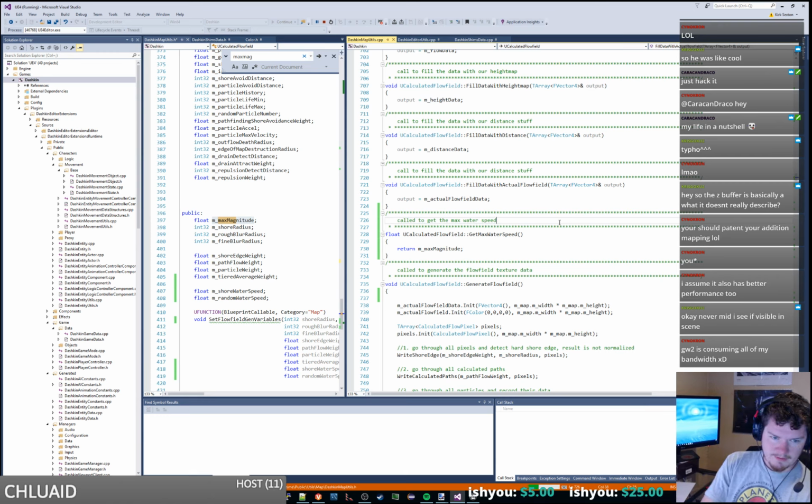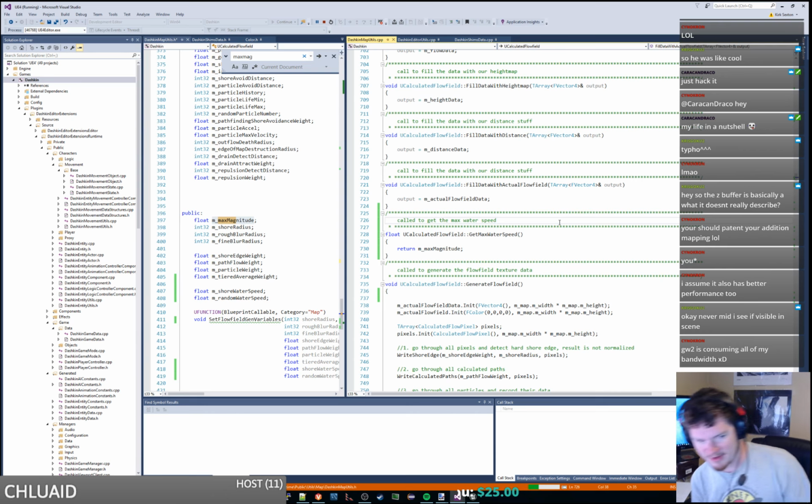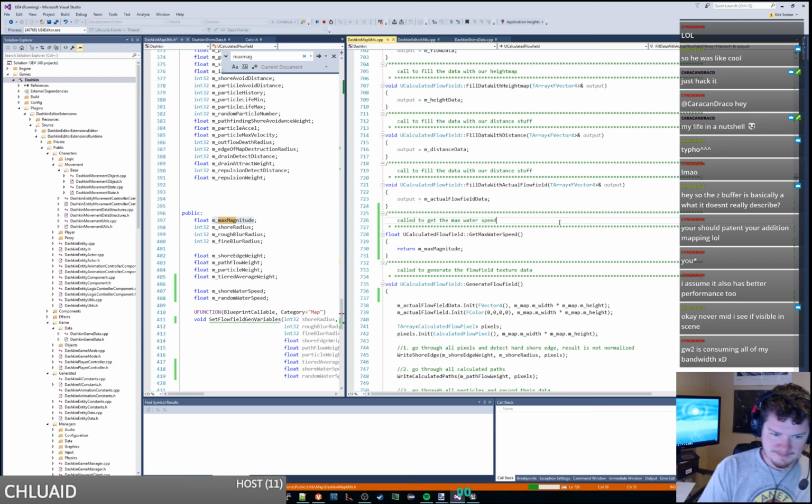So the Z buffer is basically a what it doesn't describe. You should patent your addition mapping. I assume it has better performance. Well, of course it does, because it doesn't do anything except just do a texture lookup and then add it to another vector and just figure it out.